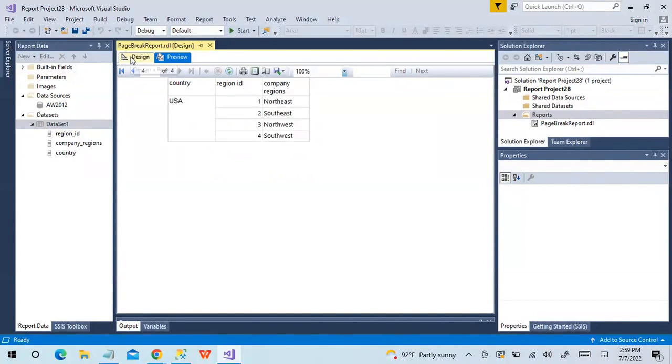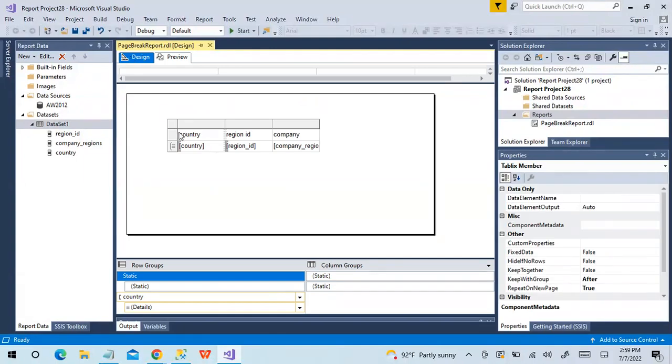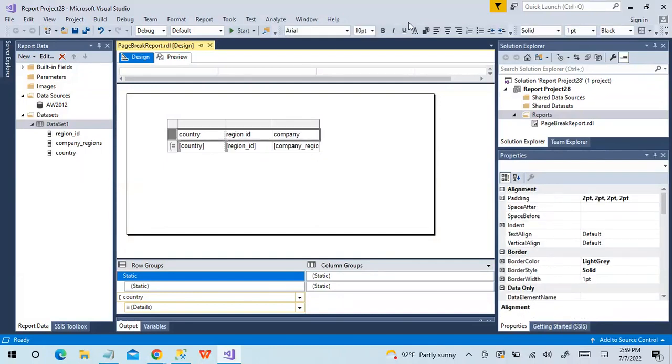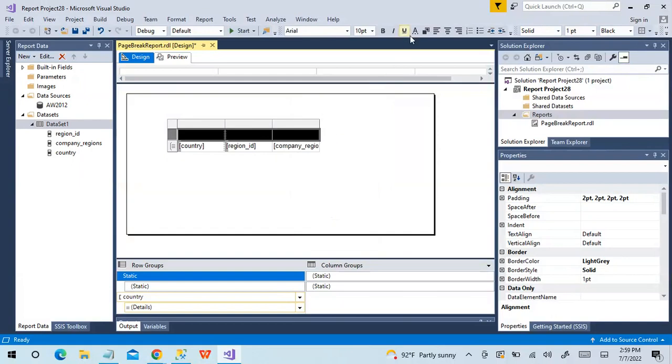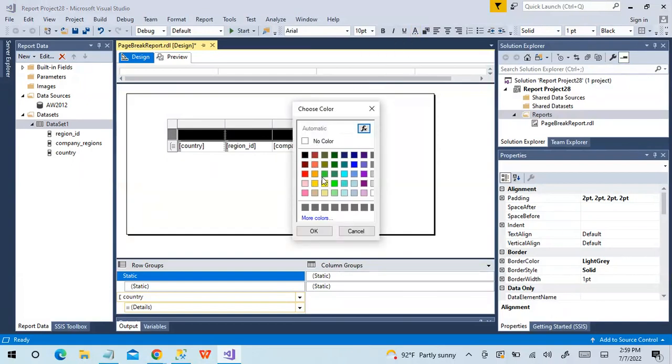Okay. Now let's go to design. Let's actually try to make it look like a report. I know this is just a practice, but let's go ahead and give some color to this. Background color. Let's color the background black, and the foreground, we're gonna color it yellow. Yellow.